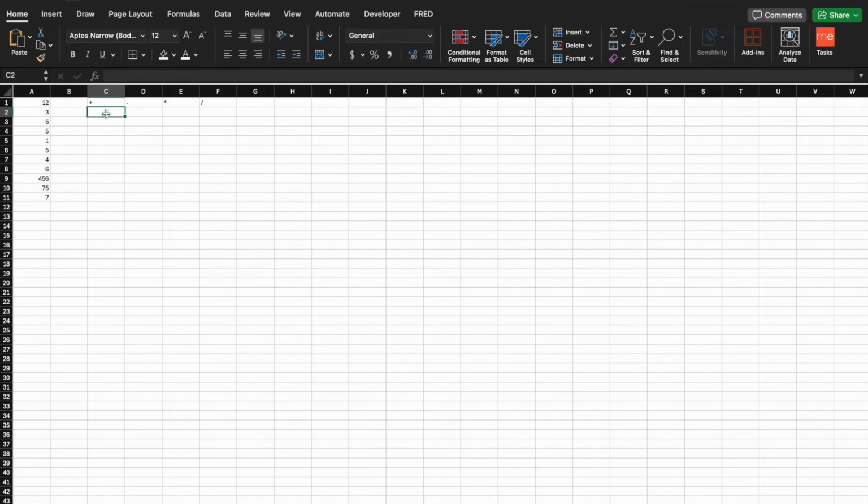addition, what we're going to do, like always, we're going to start by hitting equals. And then we can do something as simple as typing in the numbers we want. We can do 12, then Shift and the plus sign, and then 3. If we hit enter, that will spit out 15. You can double click to see what is in that cell.